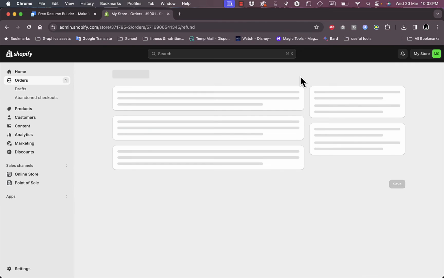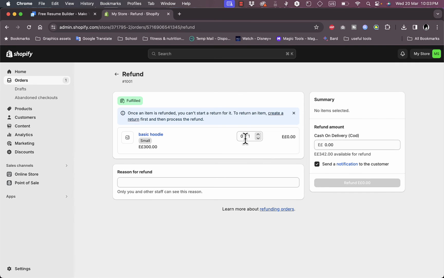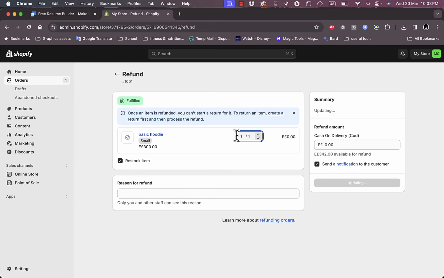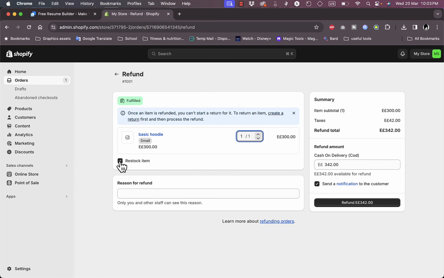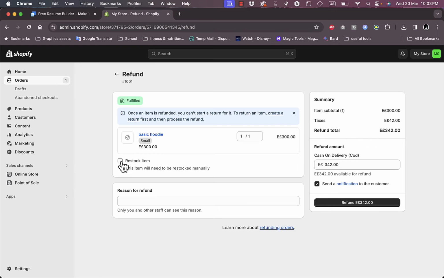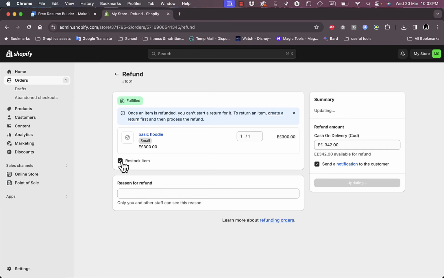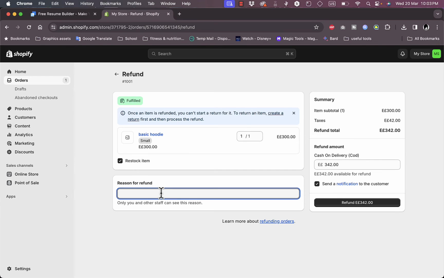If you click on refund here, you'd see the items that were ordered. Let's say I want to return only one. This item will need to be restocked manually, since I have to collect it manually from the client. And for the reason for refund, let's say damaged item. This is for my own reference.